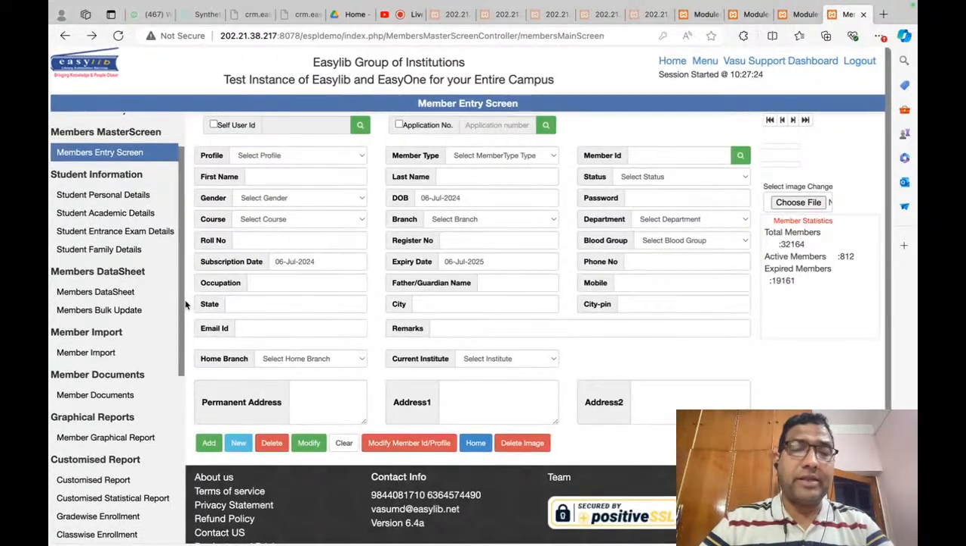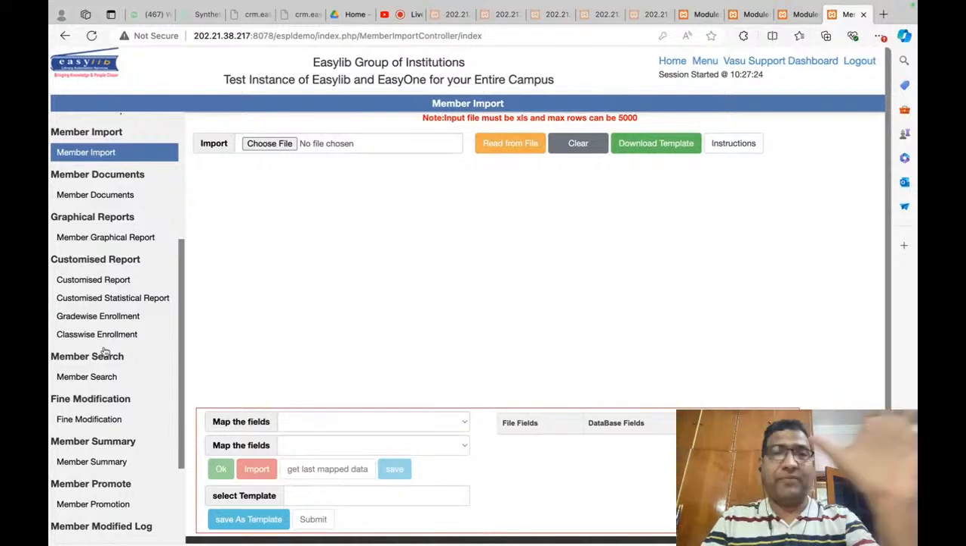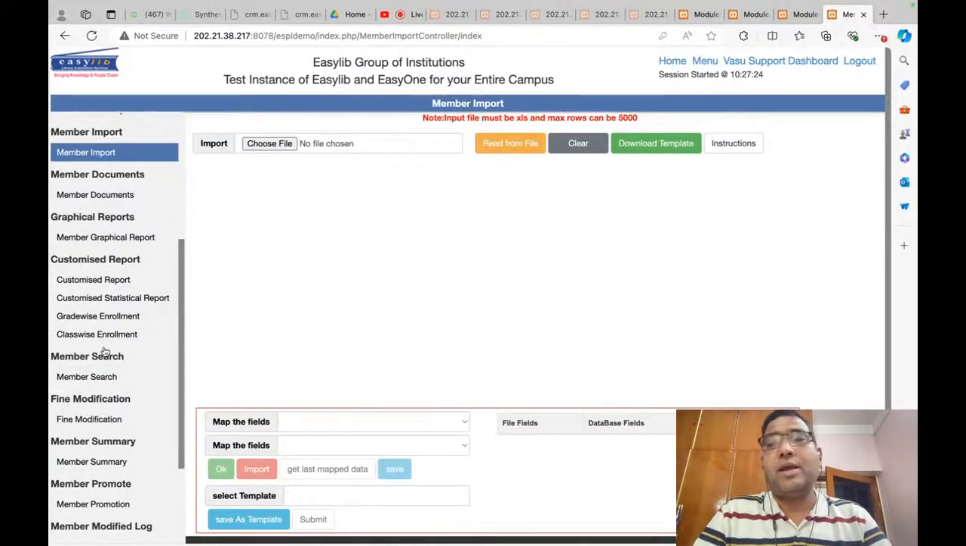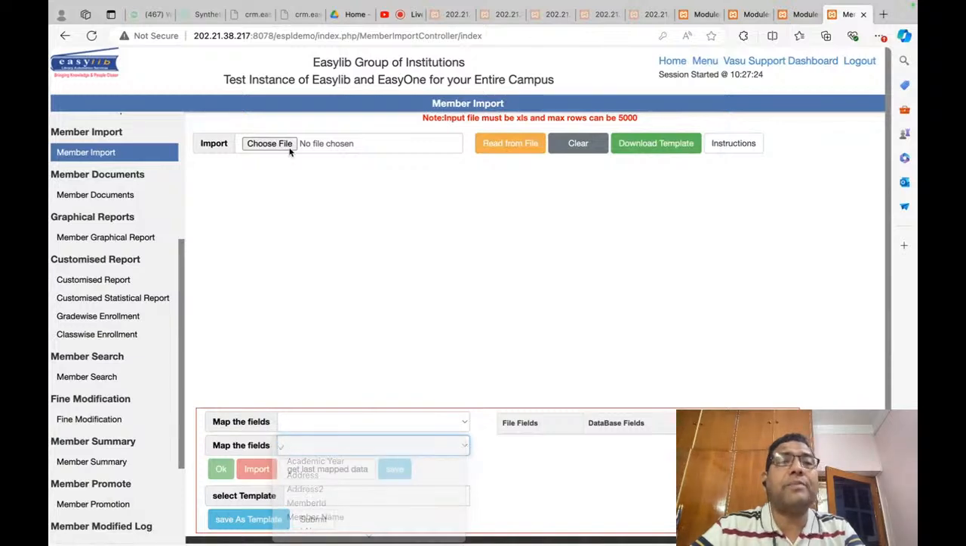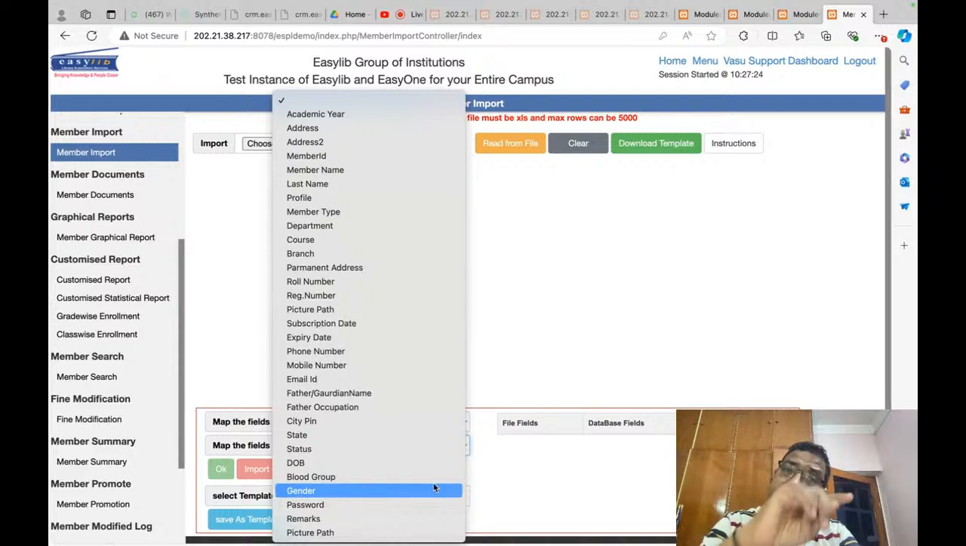Okay, so there is something called import. What does this import mean? Right now, how do you get the admission data? Either you use Easylib software for your admissions, then everything is integrated, no issue. Perfect, simple, single solution for you. In case you have got another application, what you can do is you can simply get the data in an Excel format, open a ticket for us, ask us, please help me upload data into Easylib. So what we do is we help you go to the screen, choose that particular file that you sent, then we help you map those fields.